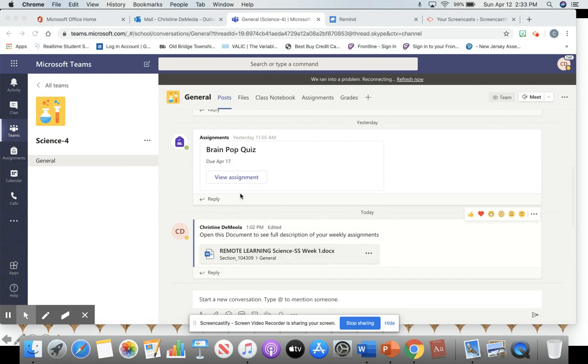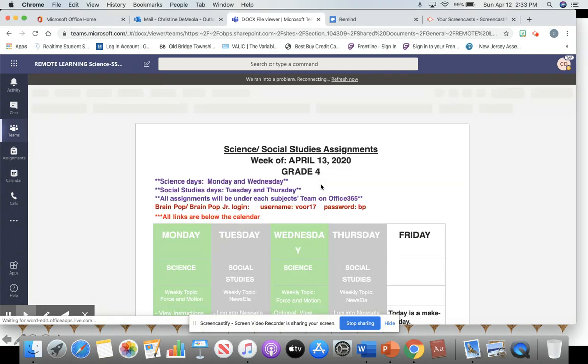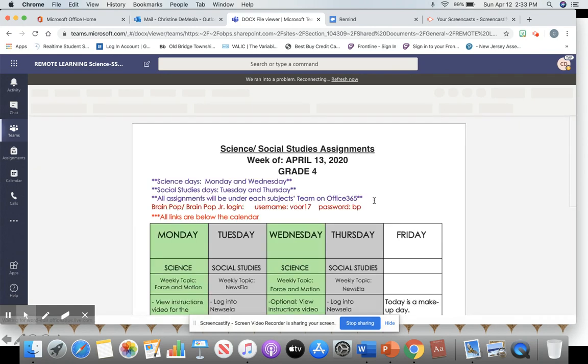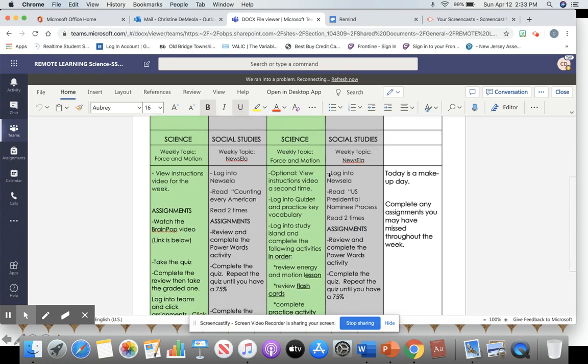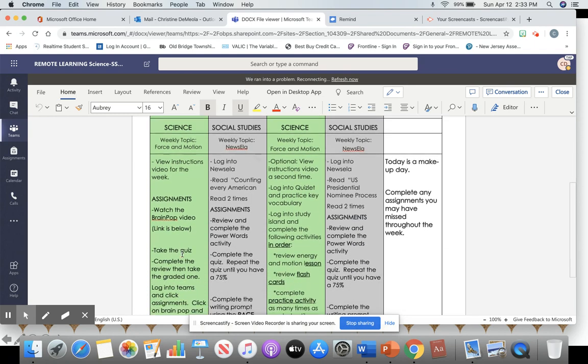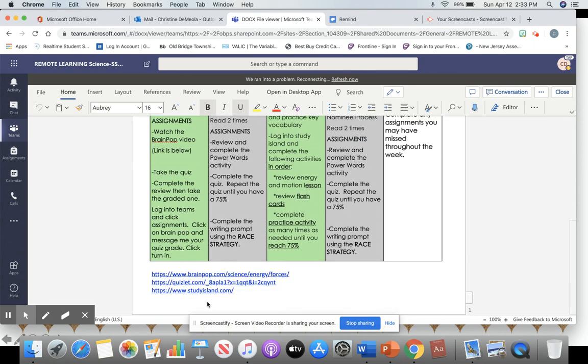When you start science, you'll click on your science team tile, and under here you have your calendar of what we will be doing day by day. It's for science and social studies. On Mondays and Wednesdays we have science. On Tuesdays and Thursdays we have social studies, and this calendar is posted both in science and in the social studies teams tile. You have your Brain Pop login up here. There's a list of activities that you need to do each day with the hyperlinks on the bottom.